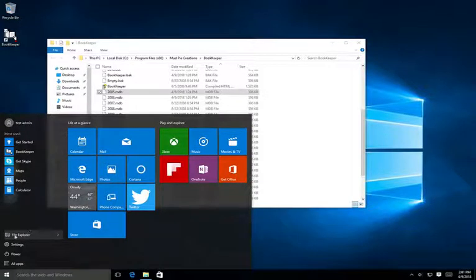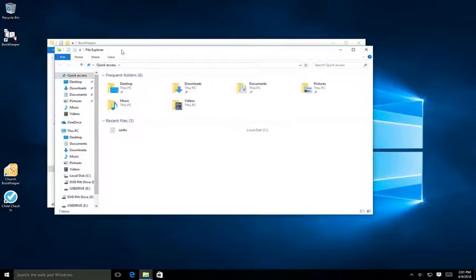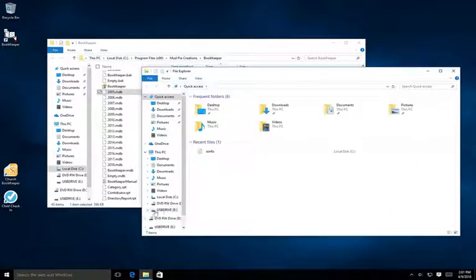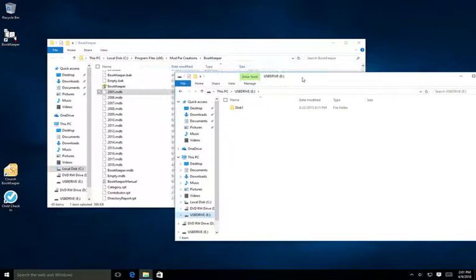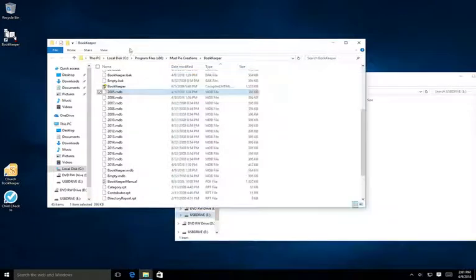So if I go to File Explorer, you can see that my USB drive is drive E. So I'm going to click on that. Your drive letter might be F or G or H. It just depends on the type of drive that you have. Okay, so I'm going to copy each of the MDB files from my Bookkeeper file window to my USB drive.